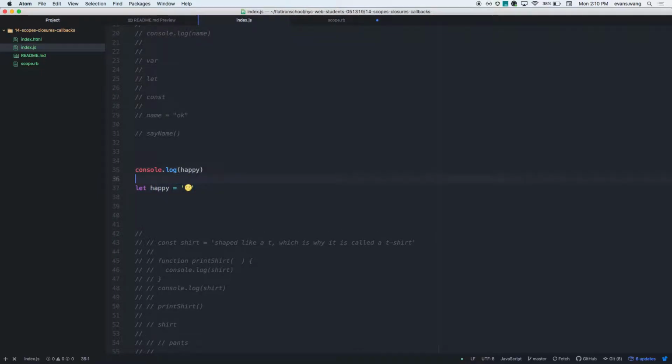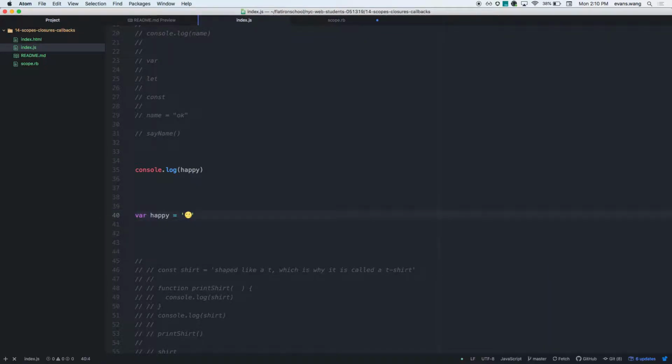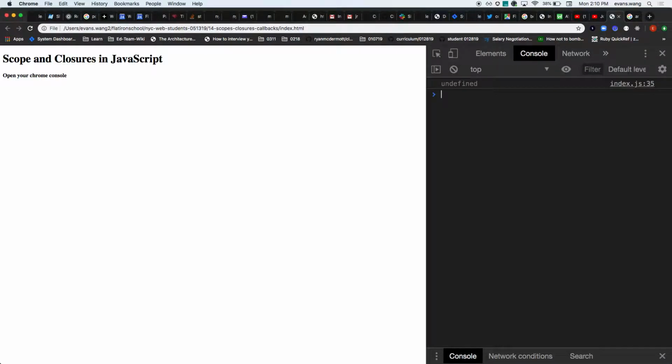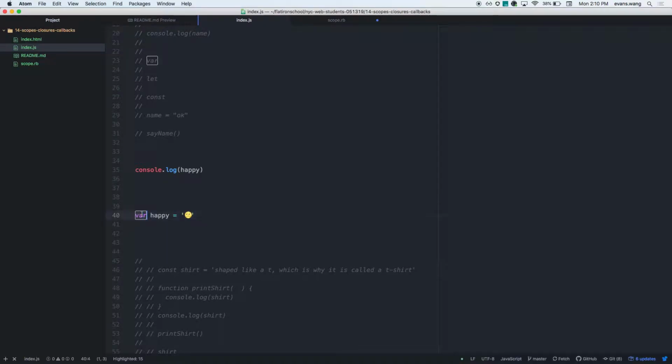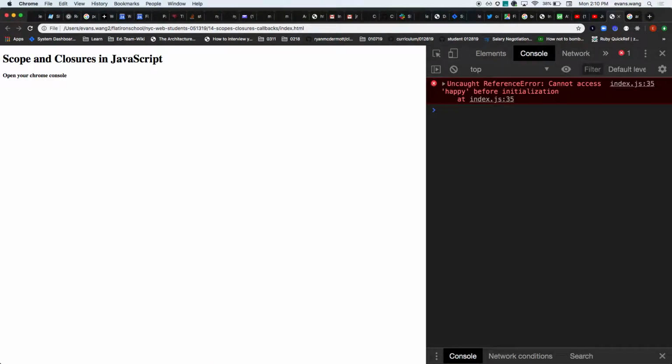So right now I'm trying to access it on line 35. It gets declared, assigned, and initialized on line 40. Whereas if I used var, it'll just give me undefined. And if you use const, it's still the same, even though that never changes. Yes. Let and const do not hoist, but var will hoist. Who feels better about hoisting?